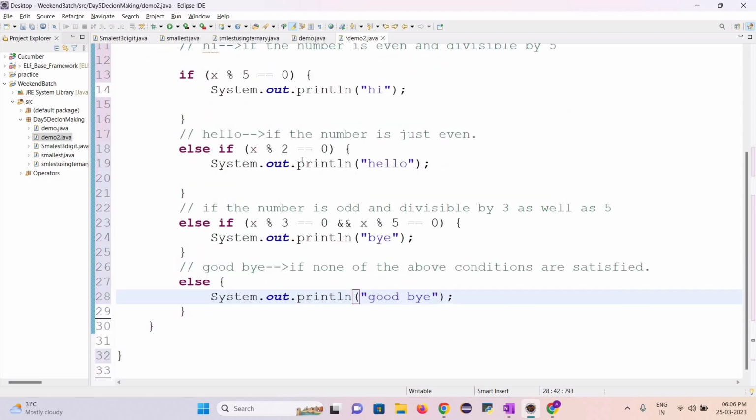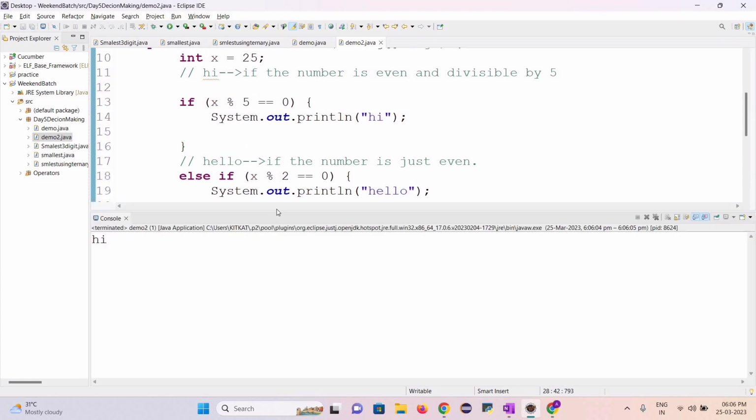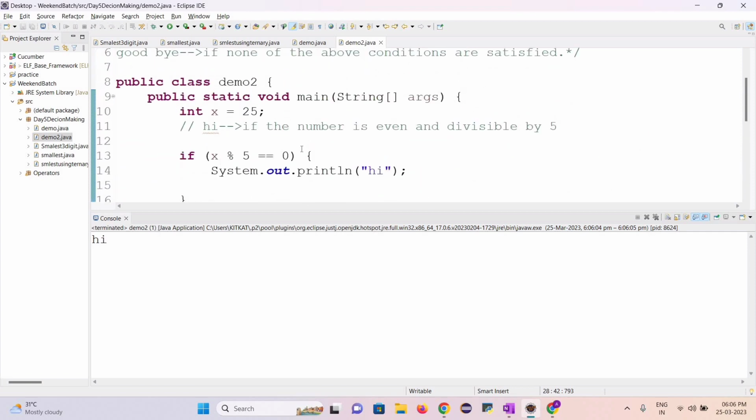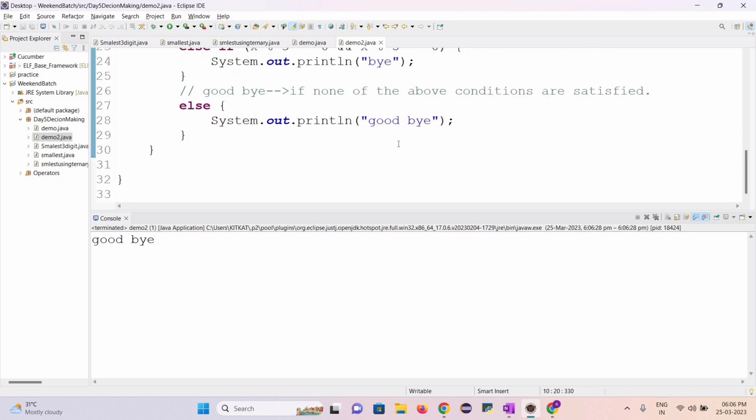Okay, got it. So yes, let me execute these things. It will display what? High. Why? Because first it is divisible by 5 and it is even. Yes or no? It is divisible by 5 also, and it is an even number also, so that is the reason it is high. Now I change the number to 111, triple one. Now it says the word goodbye. It is not even, it is not odd, and also it is not divisible by 3. So if all the conditions are not satisfied, that's why it is displayed as goodbye.